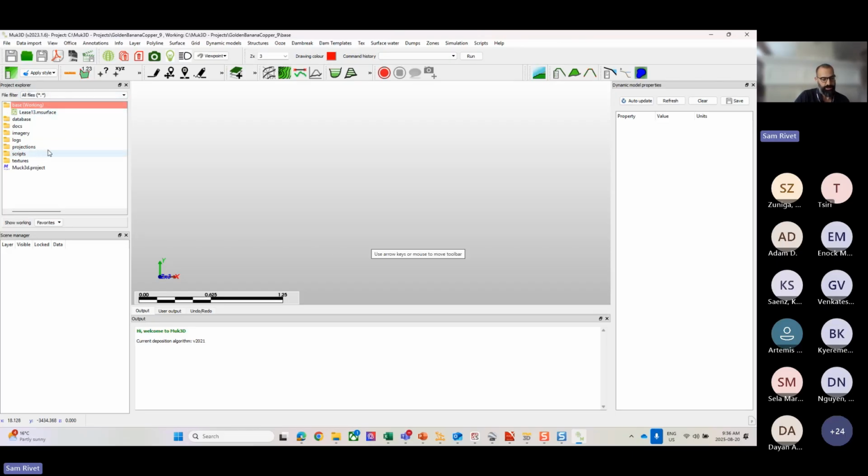So the Project Explorer is your file directory. It appears and looks the same as it would inside Windows. So these are all the project files that you have. And you can see here within this base folder, this Golden Banana Copper project has at least 13 surface already loaded in.